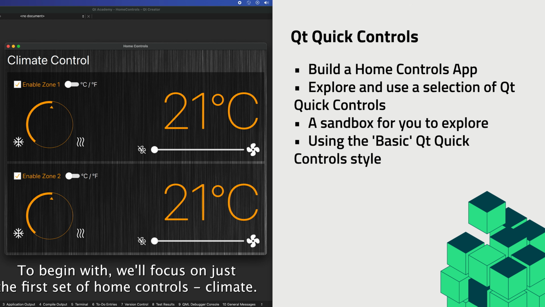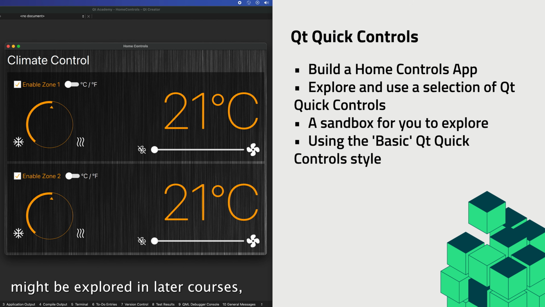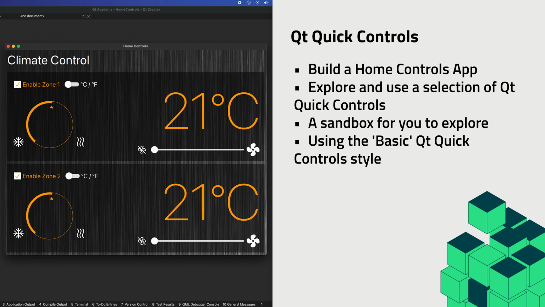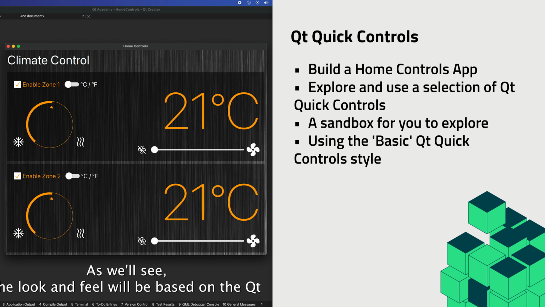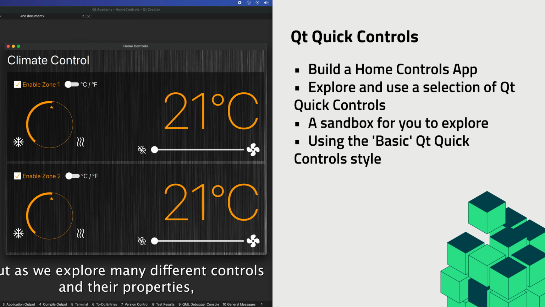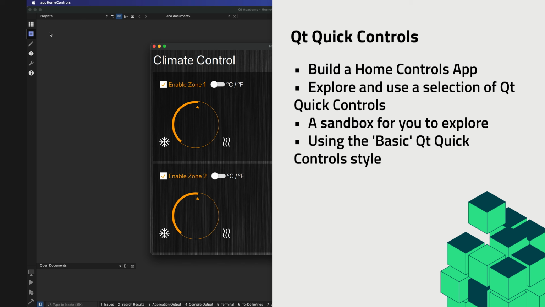To begin with, we'll focus on just the first set of home controls, climate. Additional features such as security, music, etc. might be explored in later courses, or why not challenge yourself after learning the basics? As we'll see, the look and feel will be based on the Qt Quick controls basic style, so it will look quite basic. But as we explore many different controls and their properties, we'll try to make them look more visually appealing as we progress.